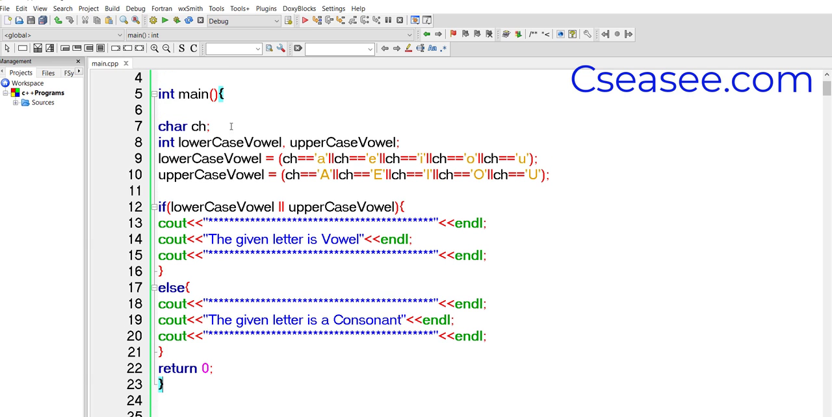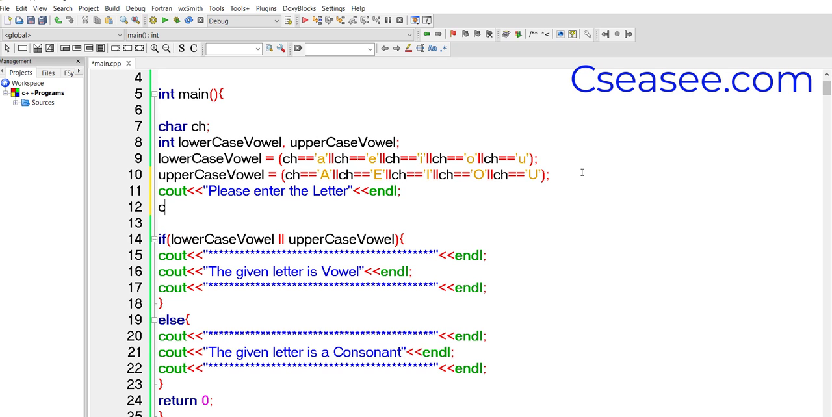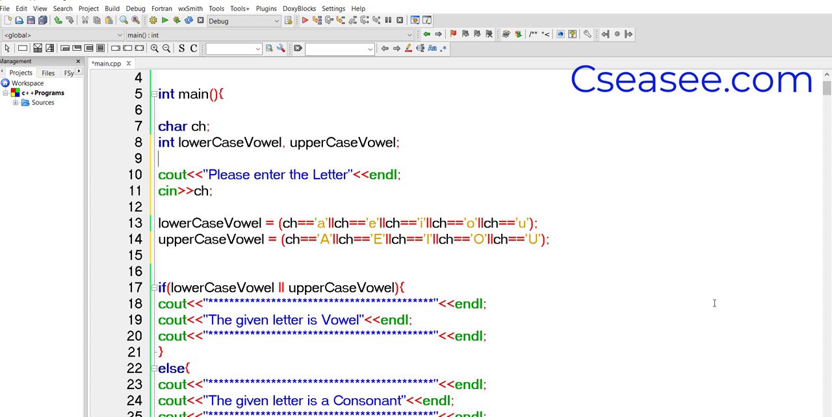So one more thing, we will have to receive the input. Let me give the input here. Cout, please enter the letter, and then we take in the input ch. I will place the input over here. So we save it, the input would be received, and we would make the check over here.